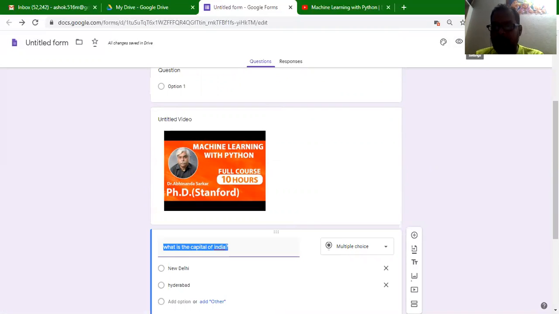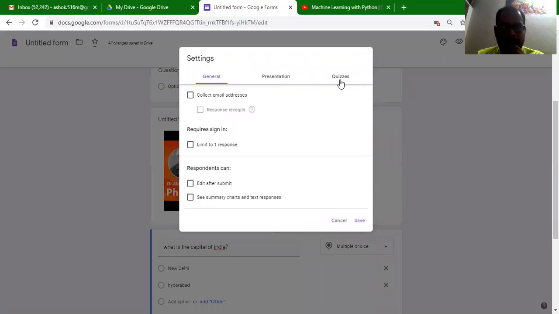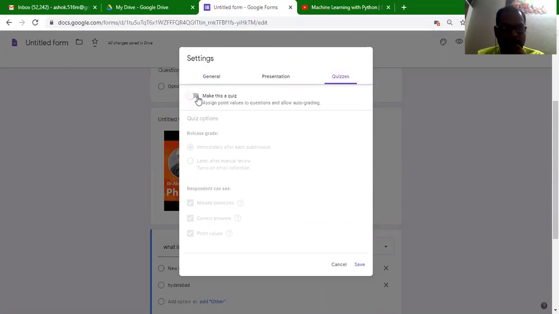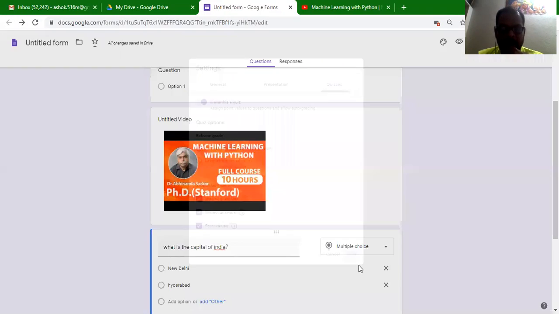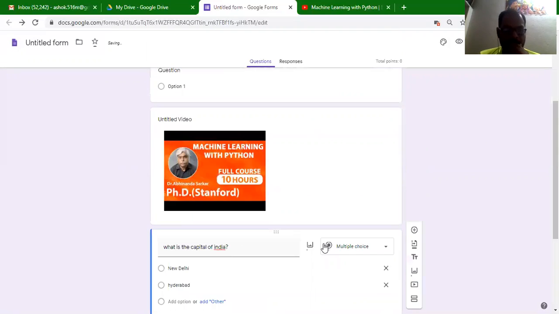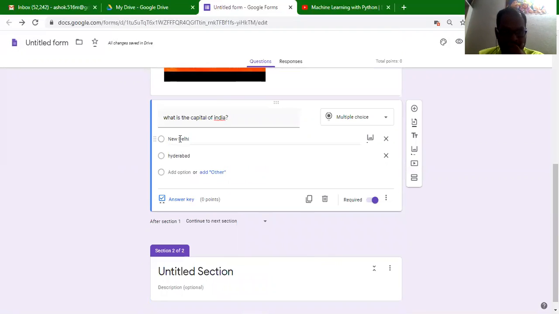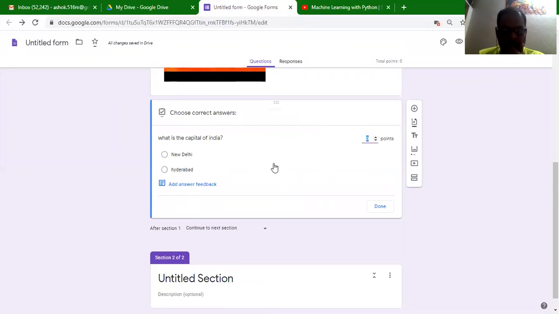So if you want to make it as a quiz, then you have to select the settings, and in that settings, select the quiz option and make this as a quiz and select the save button. So it will be like this here. Suppose, what is the capital city of India? First you have to select the answer key. So what is the answer?